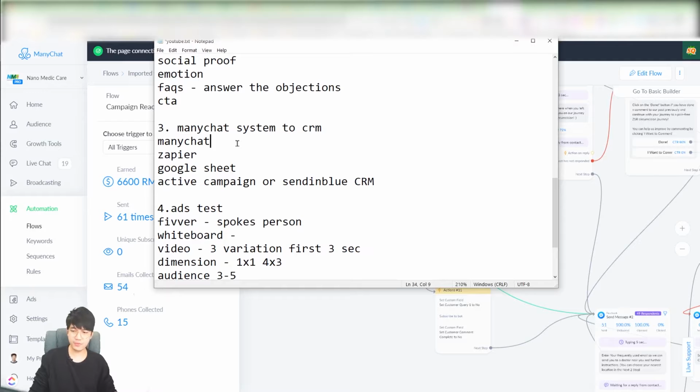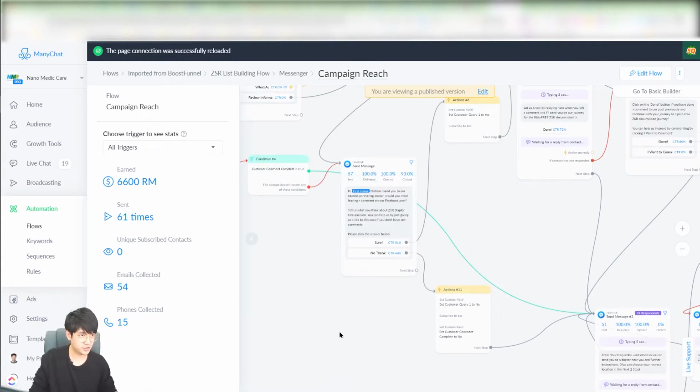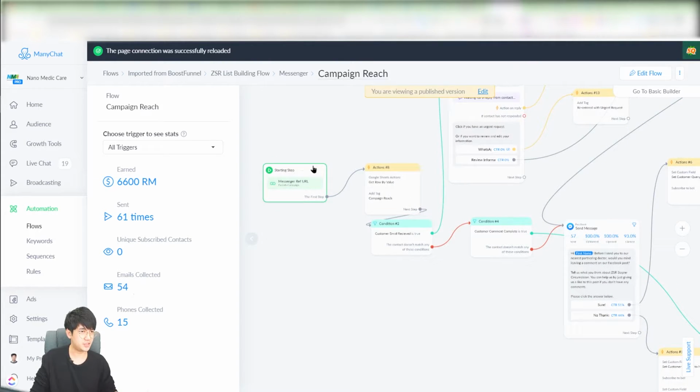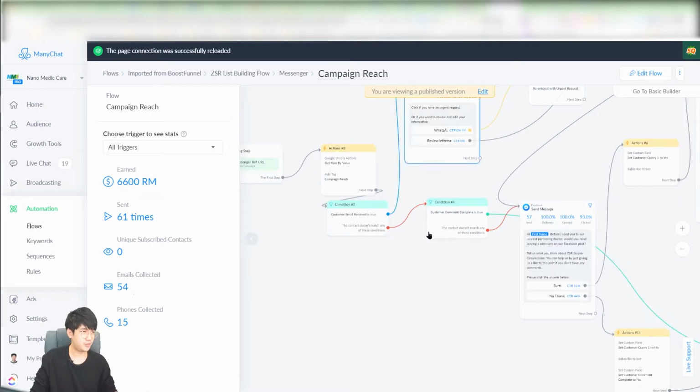So I highly recommend you sign up for the pro version, because I'm going to share a base ManyChat automation in this description, and if you don't sign up for the pro, you cannot use what I share. Sign up, and then this automation will help your campaign. What this automation does is, when someone clicks on the link on the landing page, they will be brought inside the automation. This will be the starting step.